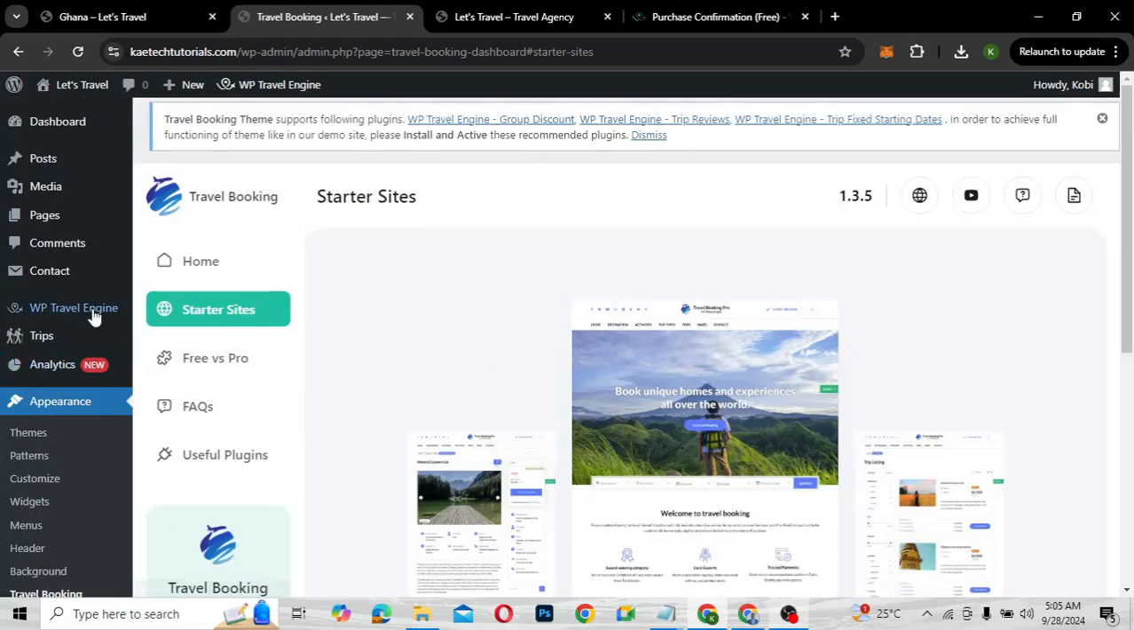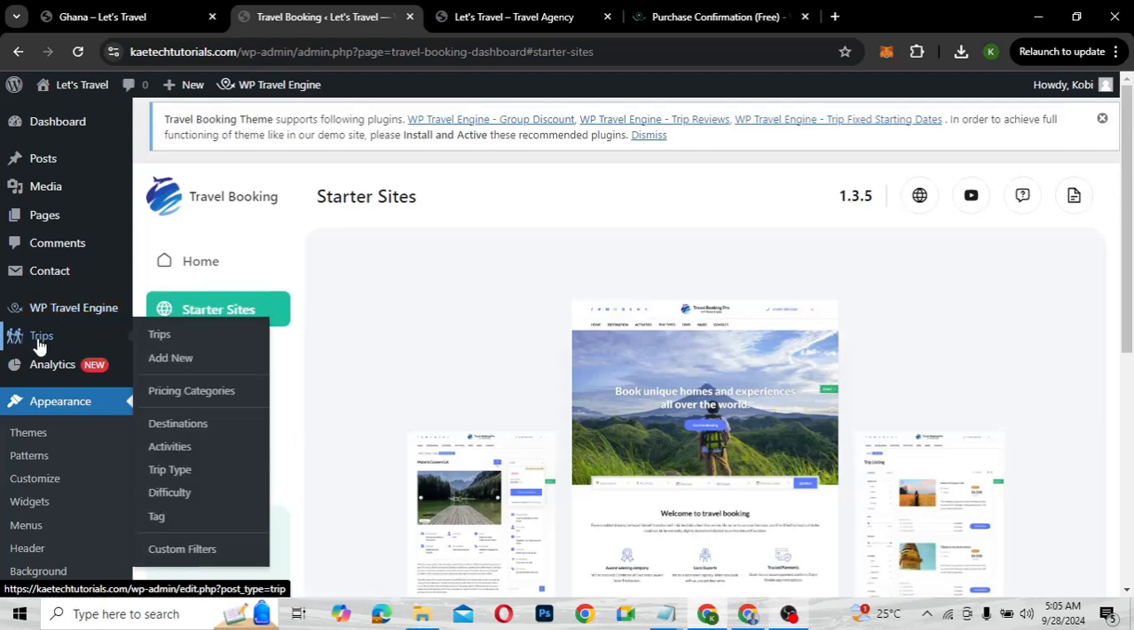So I'm going to go over to trips over here. And first of all, before we create trips, we have to create destinations, we have to create activities, we have to create trip types, and for the difficulty, we're going to leave it over there.